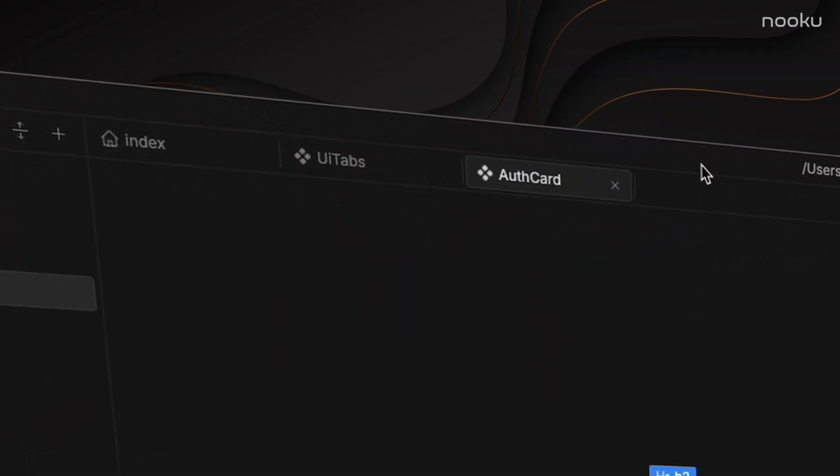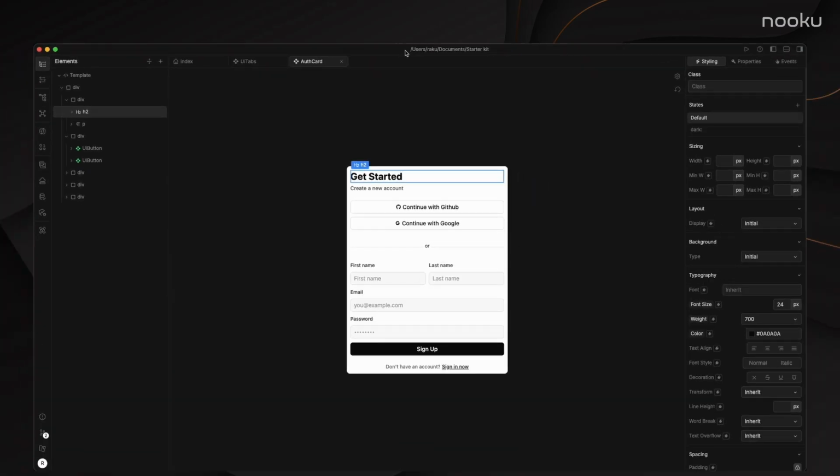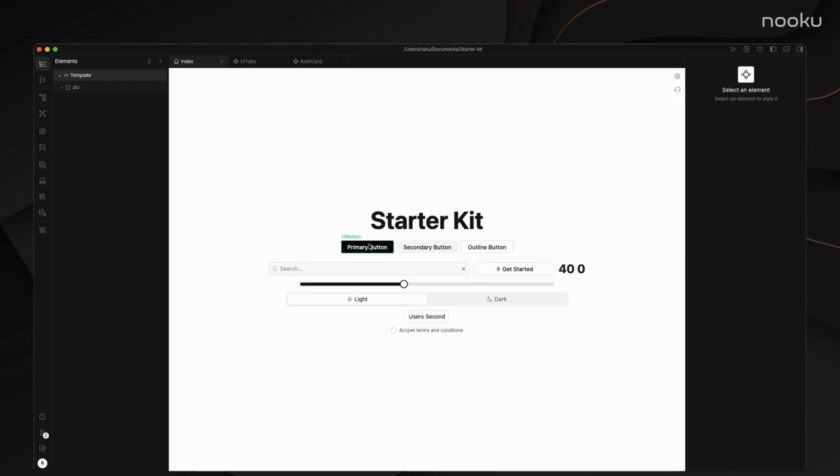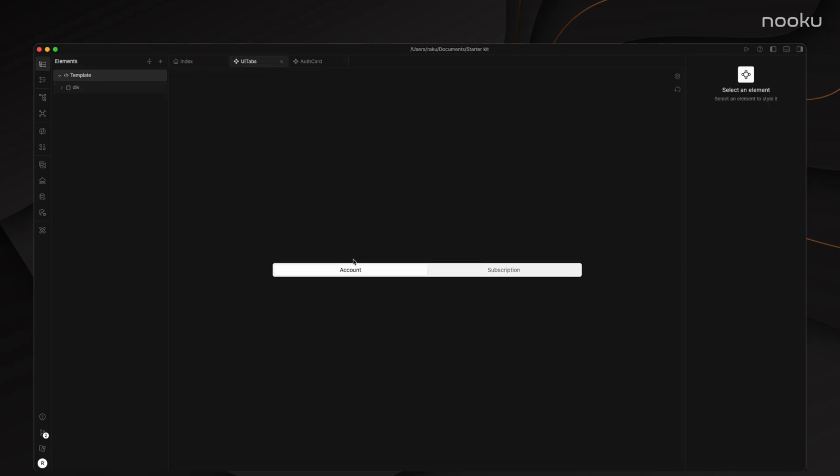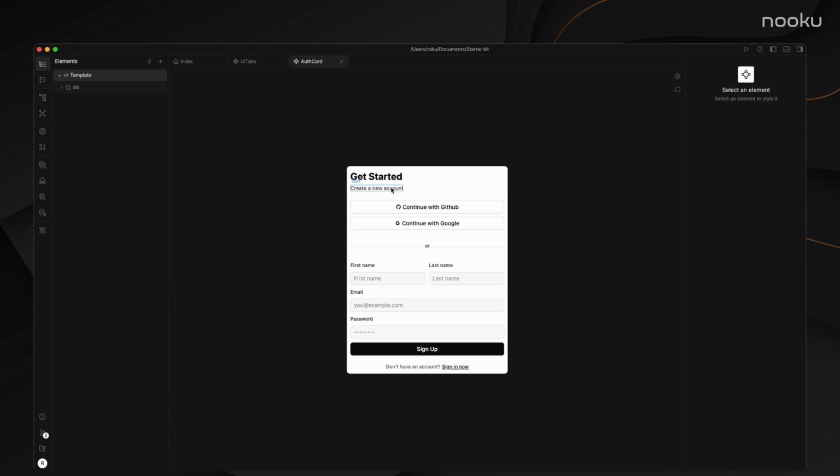Tabs bar. Directly below the title bar is the tabs bar, where you'll see the files you have open. You can easily switch between them by clicking on the tab or using shortcuts like Ctrl+Q and Ctrl+E.